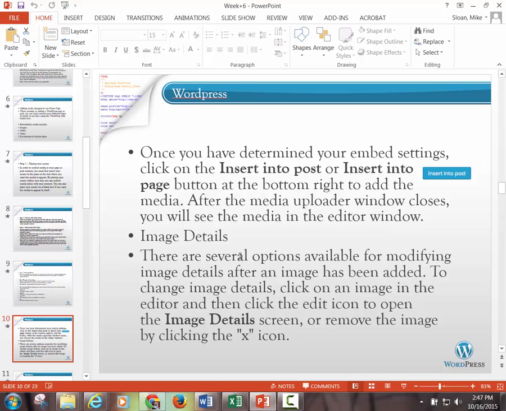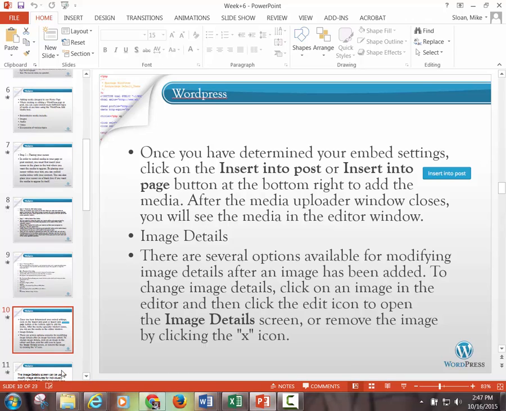So once you have these settings down, let's go and try and throw it in a post. We've already done a page. Let's do it in a post. Once you do that, the details are there. There are lots of options for modifying, which I just showed you. Okay.